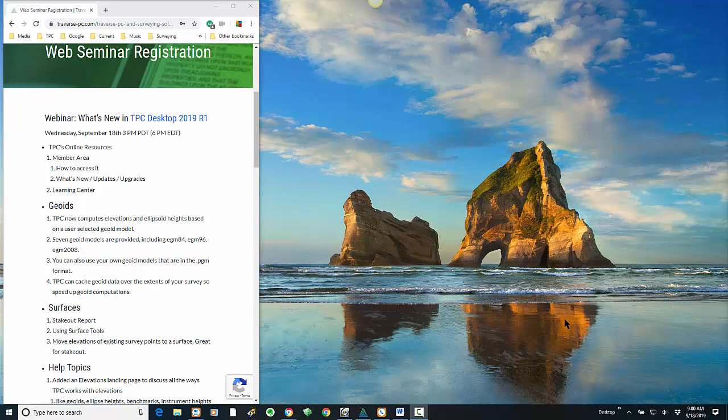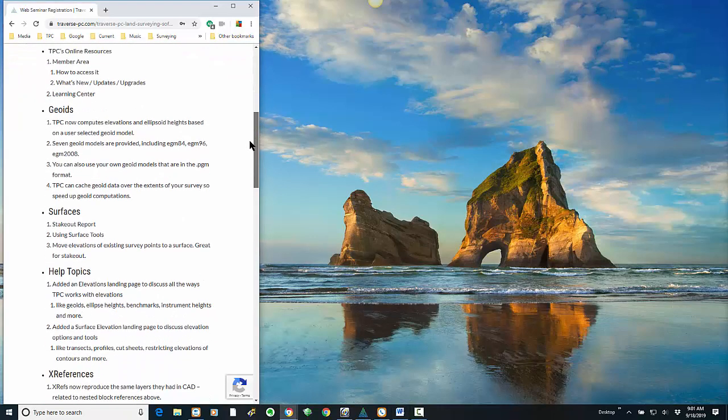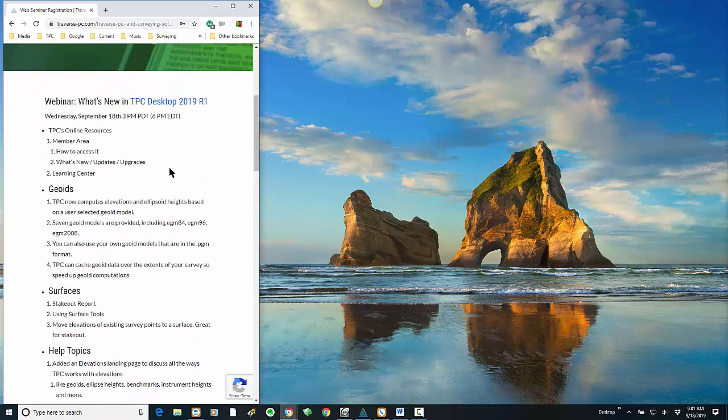Today we're going to be taking a look at what's new in TPC Desktop 2019 R1. And I just want to go over a few introductory things here before we jump in on the webinar. I'm going to mostly follow this outline. I will deviate from it from time to time, but I'll try to stick with this as much as possible. So I'll come back to the outline each time when we start geoids or surfaces and remind you where we're at and where we're going next.